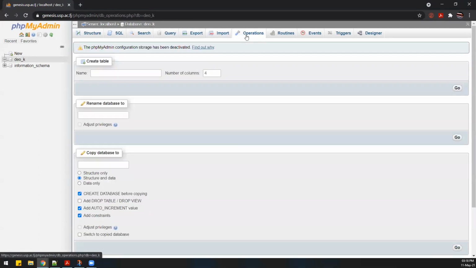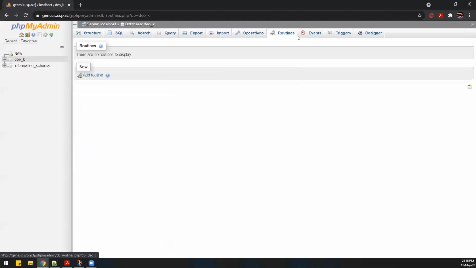And then there are a number of other features, right? Creating table, renaming the database and so on. So we'll mostly be working with the first 4 or 5 tabs. We don't have to worry much about all of this.